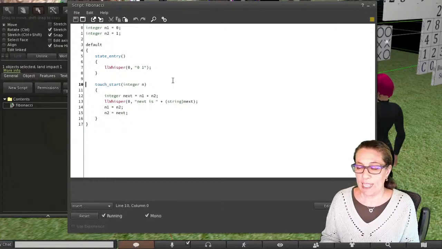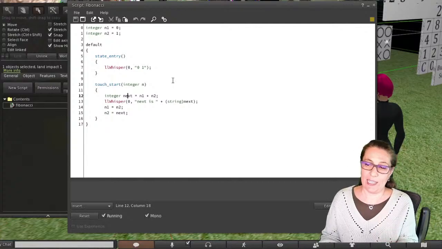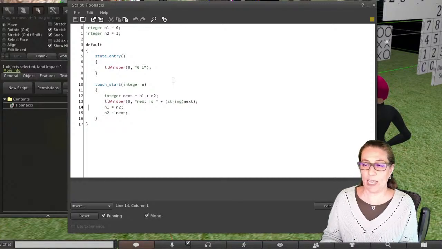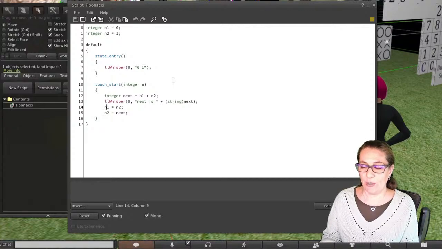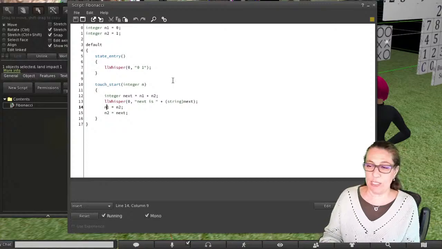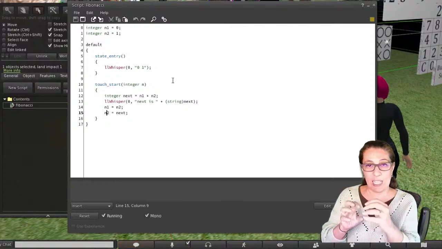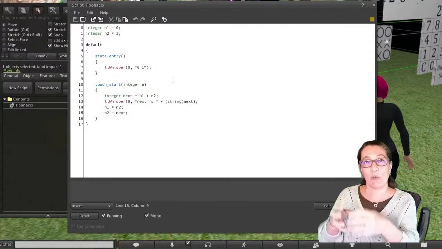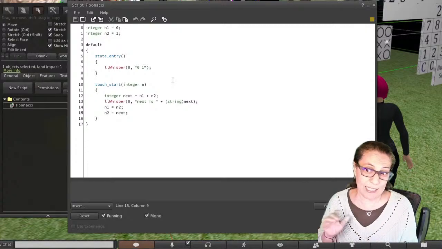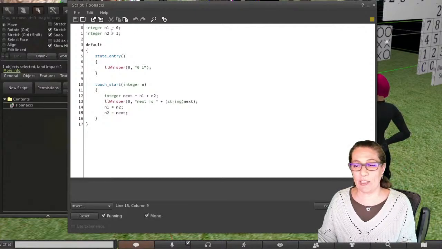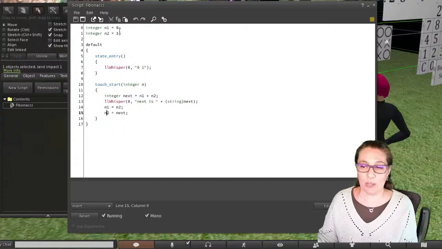So 0 and 1, and then every time that I touch it, I compute the next number, which is n1 plus n2, and I print it out, and then I update. So n1 becomes n2, and n2 becomes the next number, right? So I switch them up. So now the n1 and n2 have the correct numbers that will be needed to generate the next number when I come and touch it again. All right. So in this case, it's a case where it's a global variable. You need two global variables, not just one, and you need to update them every time that you touch the script.